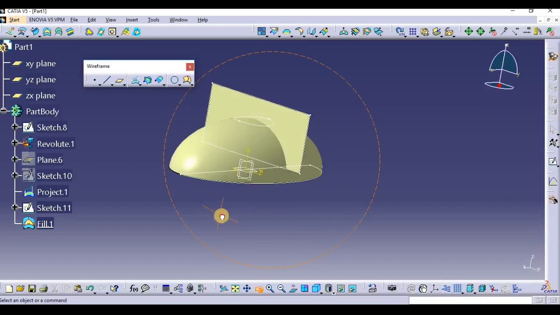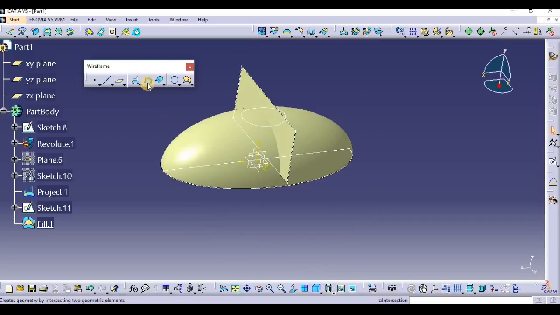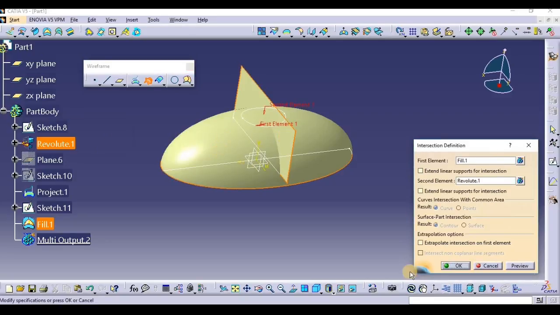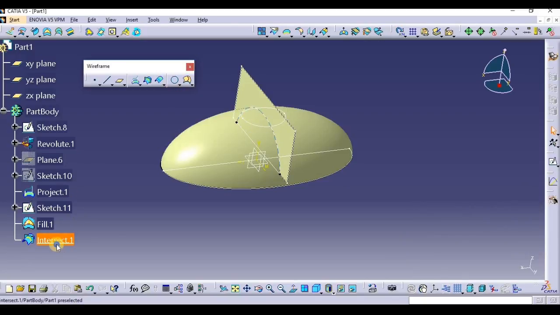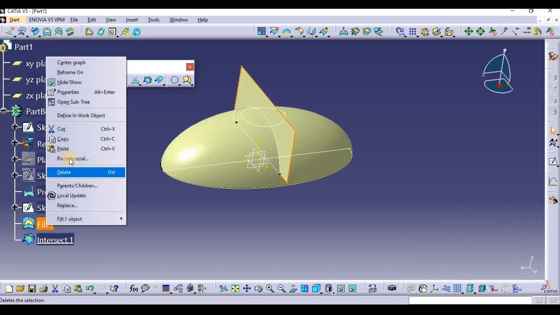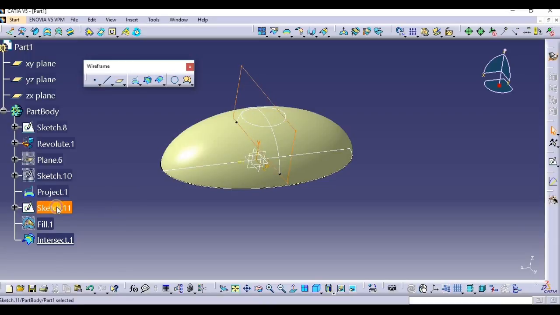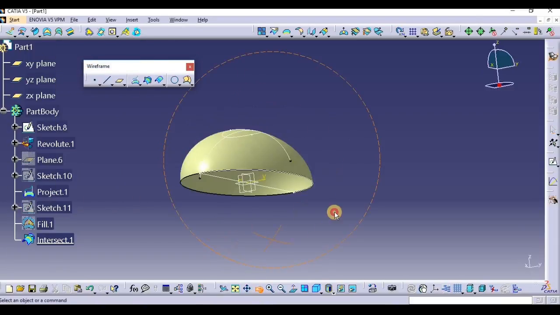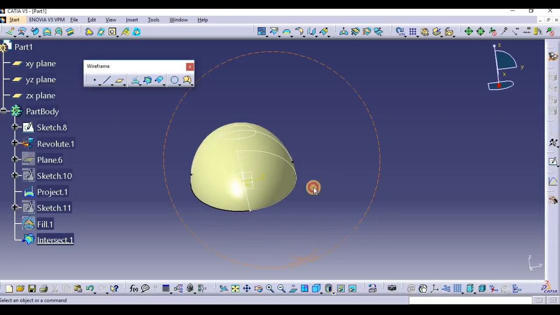Then how do you do it? Just simply click on intersection. The first limit is this one and the second limit is this one. Click on preview, click on OK. Just hide your fill, and also hide your sketch. Look. Now the rectangle is cut from this. This is our intersection.